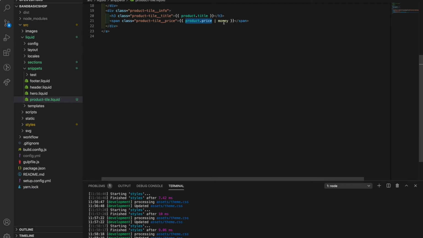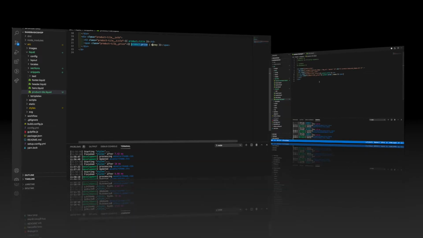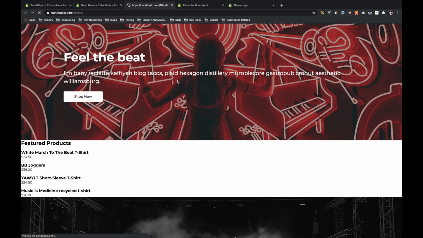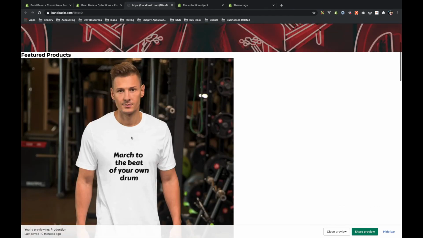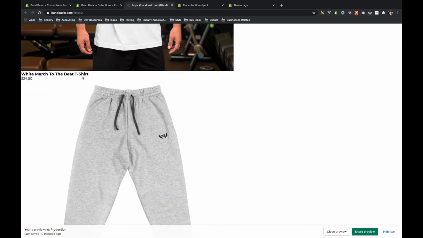In this case, I'm running the money filter on it, and it takes this price, which is in cents, and converts it to, in this case, US dollars. It'll convert it to whatever your currency is on your site. Mine is in US dollars. I just wanted to quickly hop in and explain that. Swing back over here. We've got the product image, we've got the title, and we've got the price.